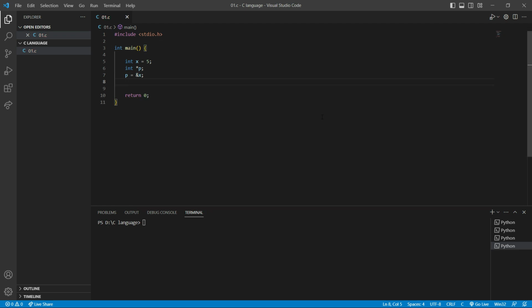Now if I print the p, the value of p will be 5 because this p is pointing to the value of x. The value of x is 5, so the value of p will also be 5. I'm going to say printf, p %d \n *p. Let's print and see the output. As you can see, p is 5.